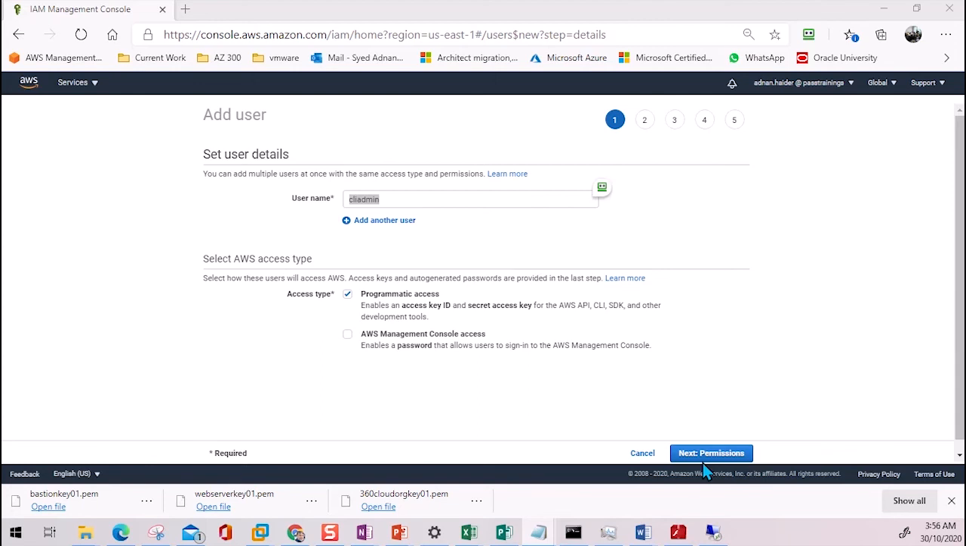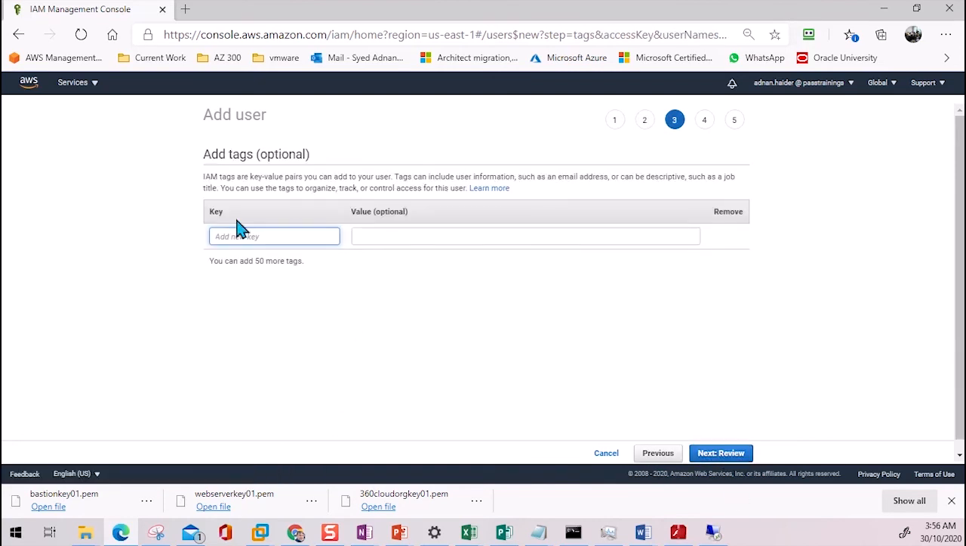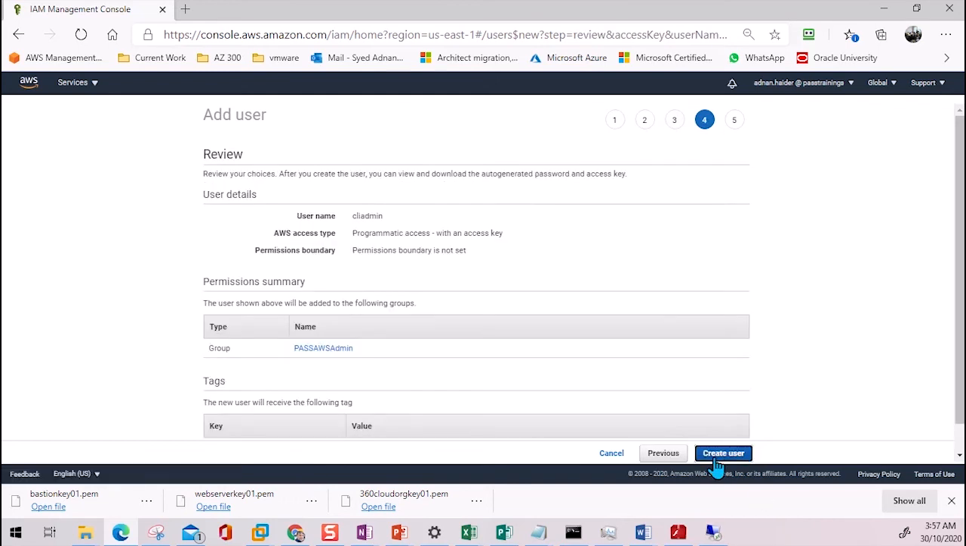So this is one, and next the permissions. The type of permissions this will have is the admin access. So I'm going to just add him to that group, or you can create a new group and provide this administrator access to this user. So for now we are going to do this, next, and this will be tag IT department. So tag will be IT department, and next review.